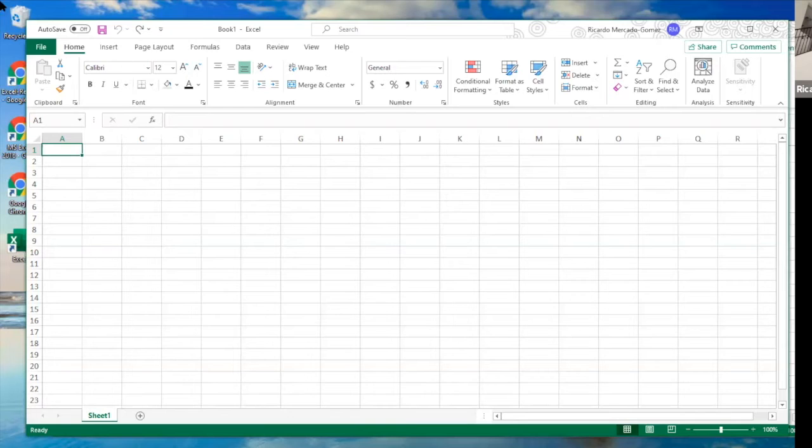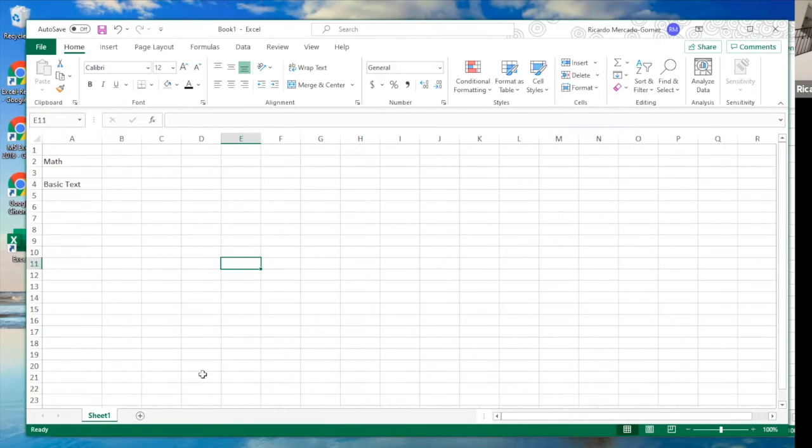Okay, so we're gonna do some math and some basic text functions that you should know. We're gonna talk about formulas. So we're gonna do some math, and we're also gonna do some basic text. If math is not your strong subject, when you're helping your kids and they ask how you do this or that, or can you check that this is correct, it's gonna be hard.